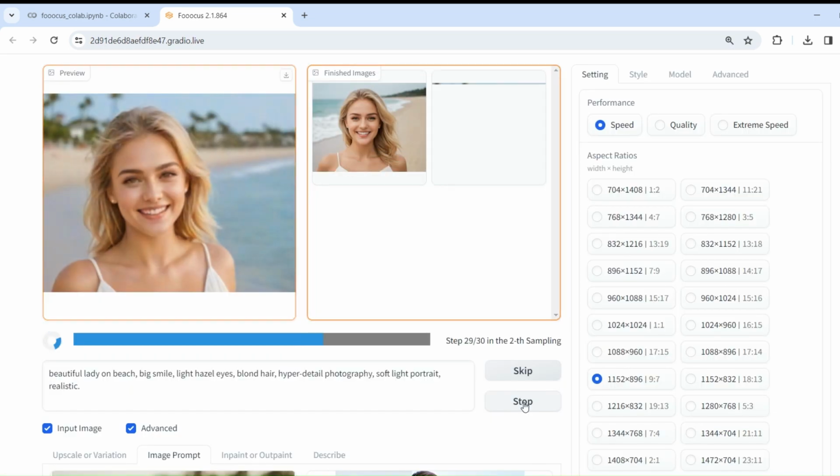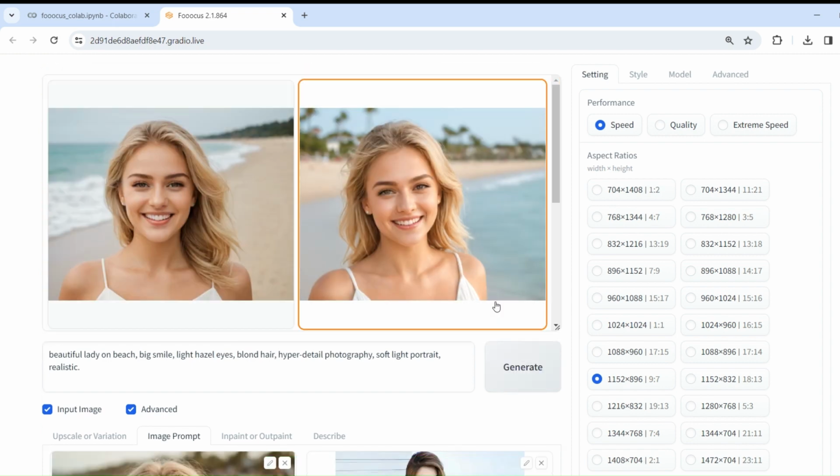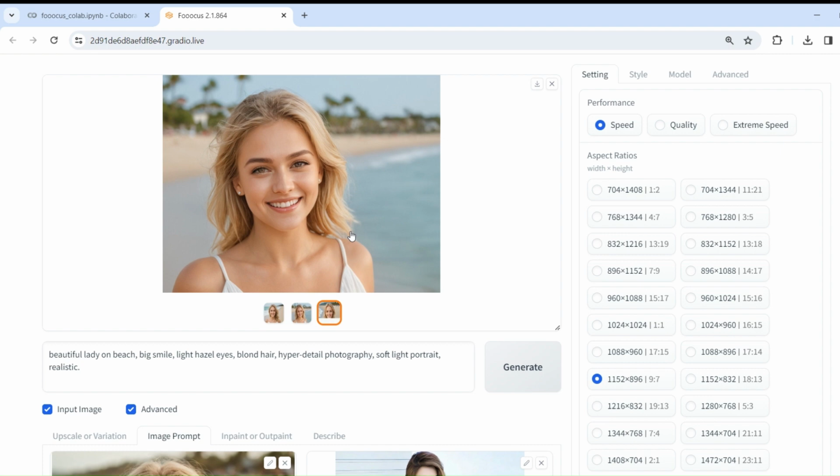And there you have it. Creating consistent character images for your AI influencers has never been easier. In our next video, we will show you how to create video using the same model face weight for upcoming videos.